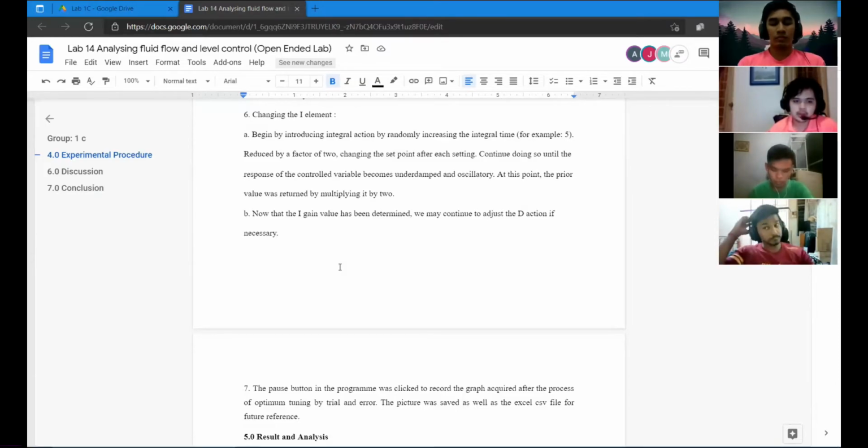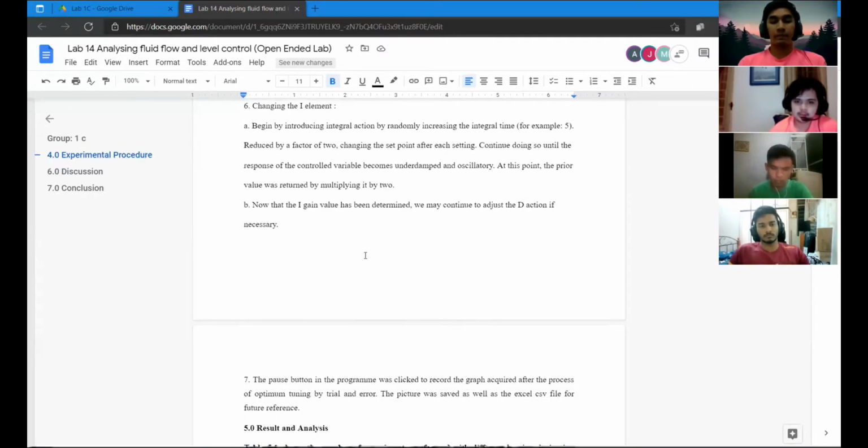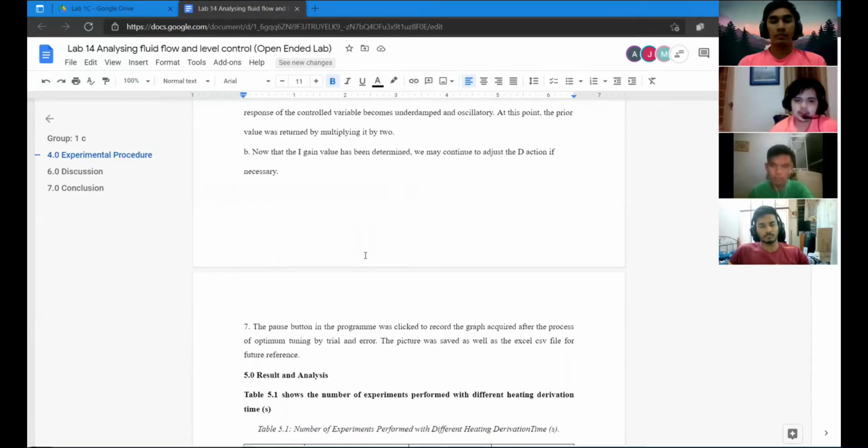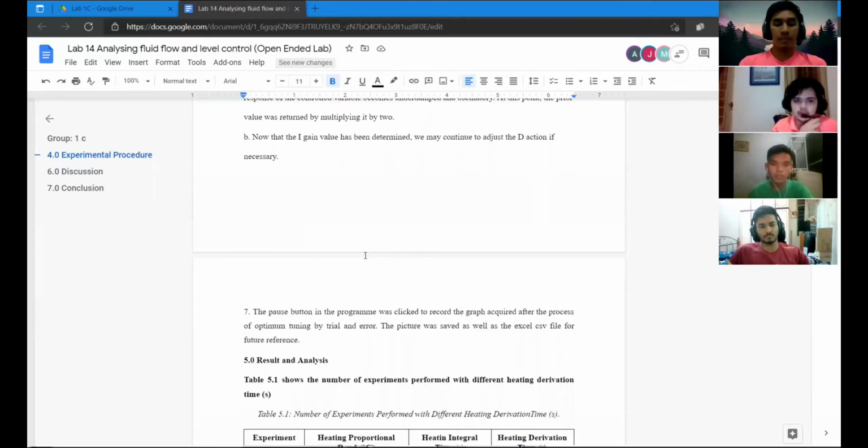For example, 5. Then we reduce it by a factor of 2, changing the set point after each setting. We continue doing so until the response of the controlled variable becomes underdamped and oscillatory. Then the prior value is returned by multiplying it by 2. Now that we have begun the I gain, the value of I gain can be determined. After that we just adjust the D action if necessary.